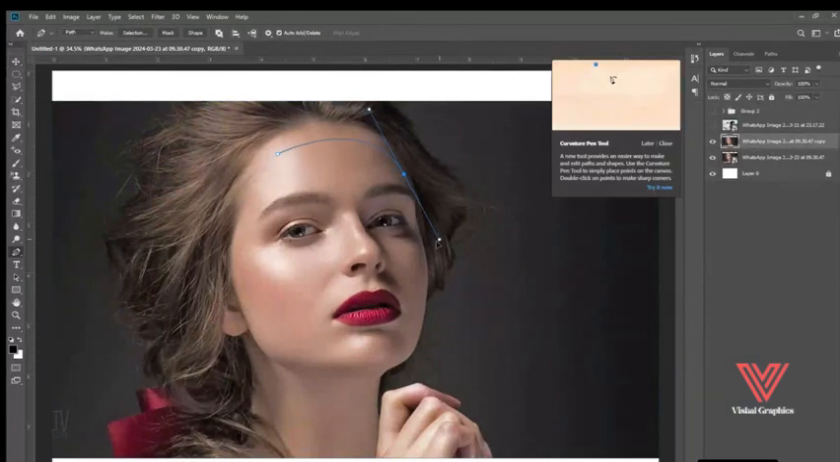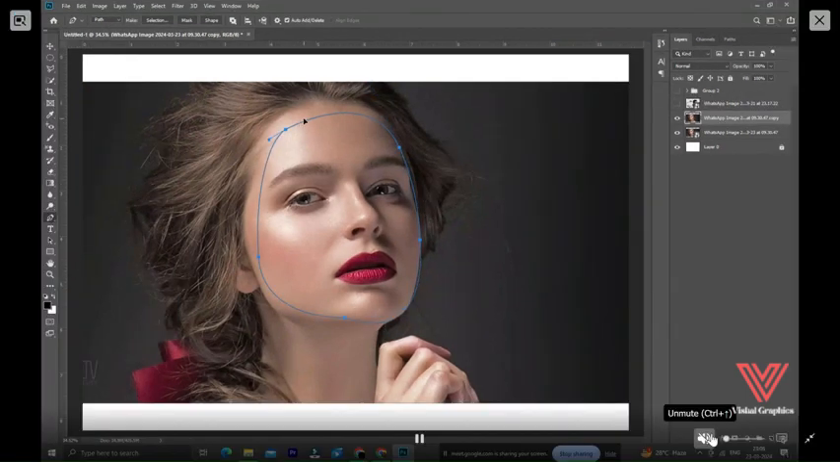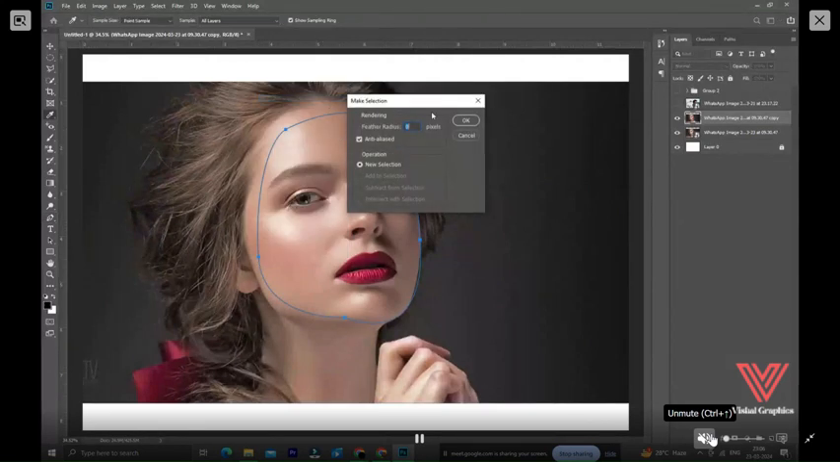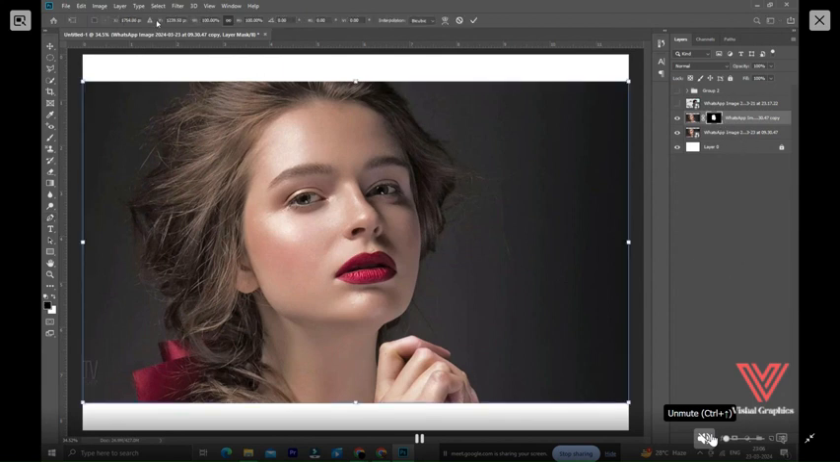Just like when we used to make selections, I'll create a selection. Right-click, make selection. First, mask the layer. Then invert it by Ctrl-I, and then press Ctrl-T to transform it and snap this one.